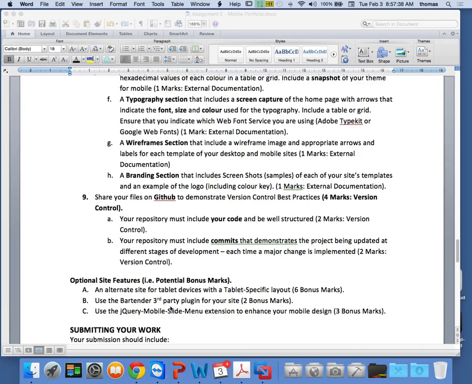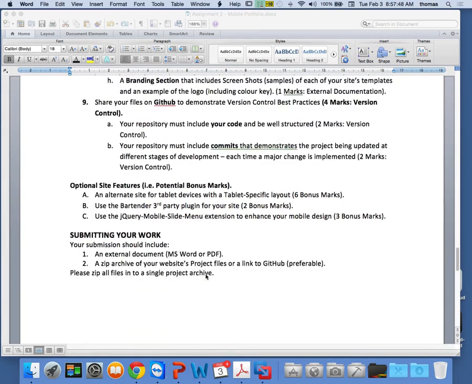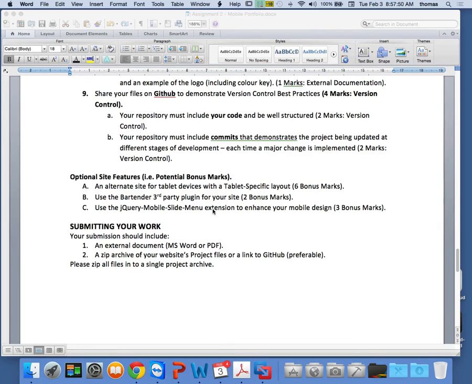If you add other features, contents, extensions that are not listed here, but you put it as part of your external documentation, I will definitely give you additional marks based on the extra work that you do. Again, from a submission perspective, you're going to have your external document in Word or PDF format only, and your project files. You can zip up your project files and upload them on eCentennial. You can load them up if you want when you do your Dropbox, or, which I prefer, a link to GitHub. I like that more.